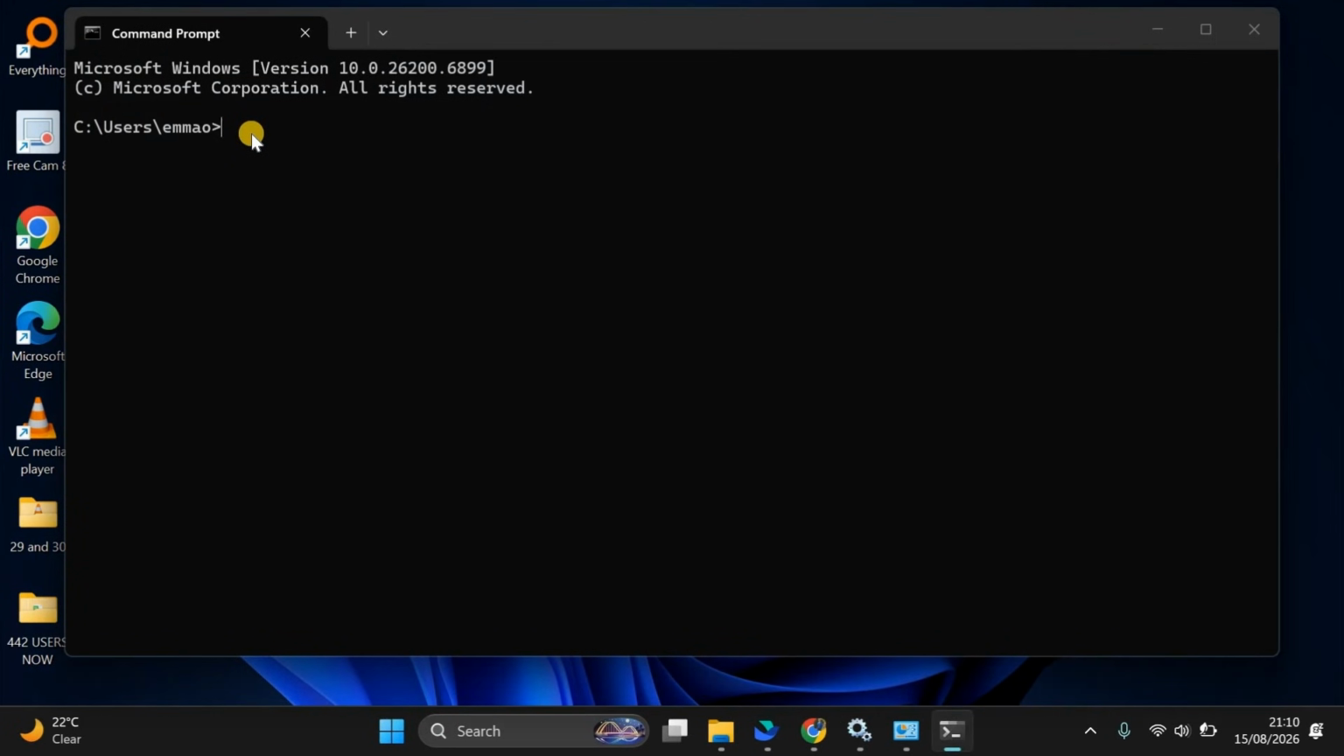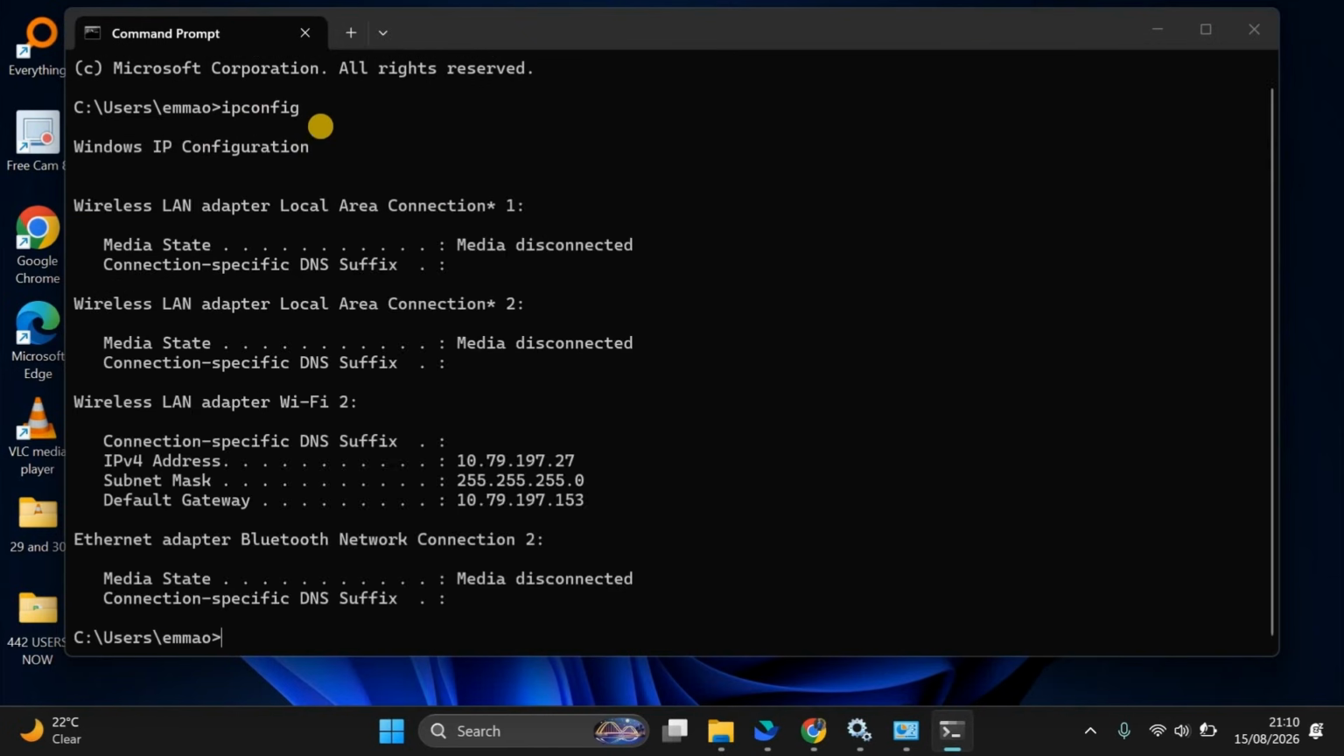Now as the command prompt is opened, type in the following: ipconfig. As it is, don't put any space, make sure it is as it is. So after that, tap on enter.